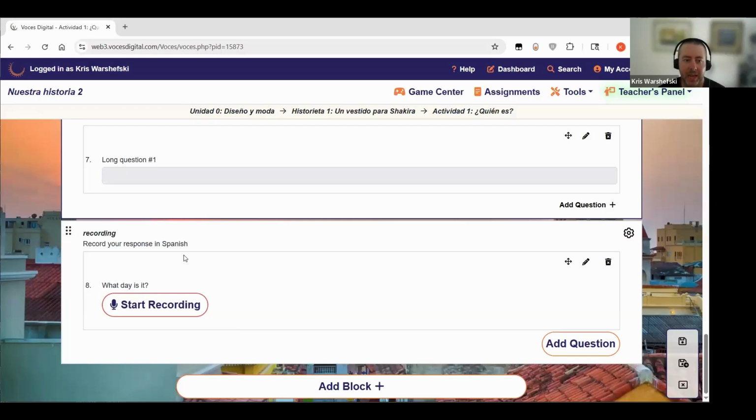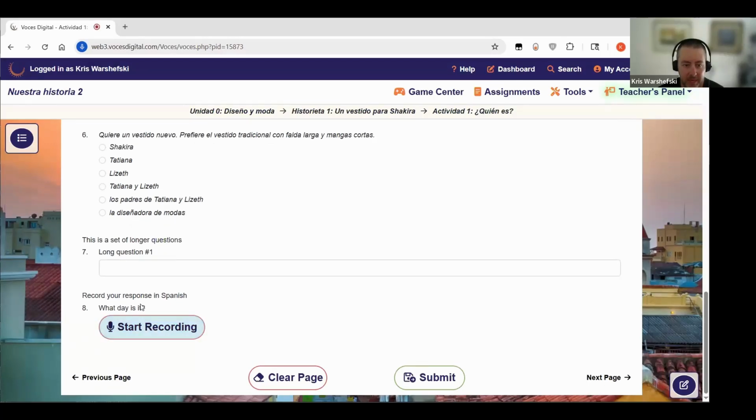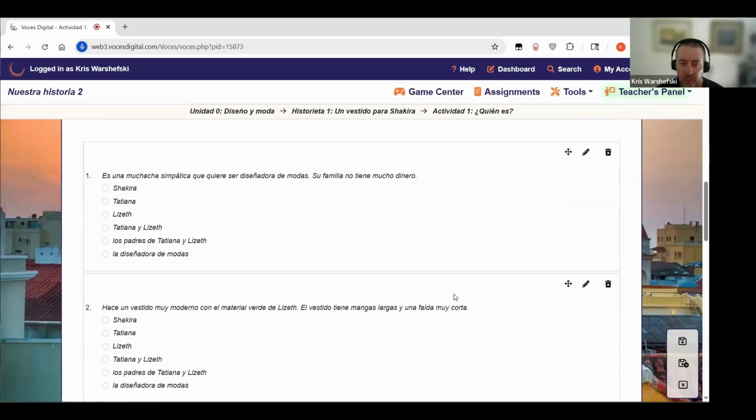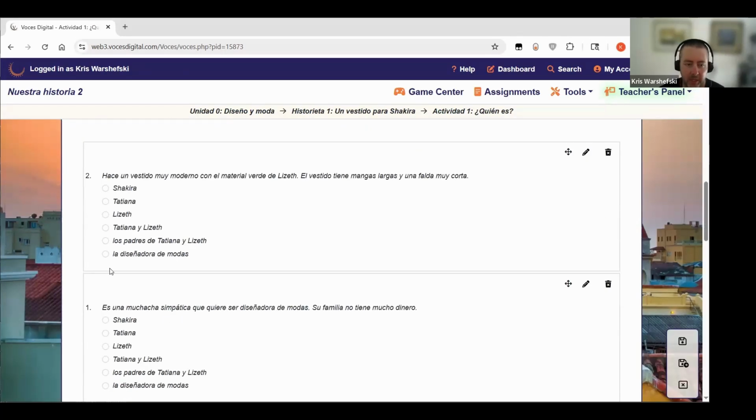So as I'm building it, I'm seeing it almost exactly the same way students will see it. And once I save it, it looks, again, very similar to what I was just working on. And now this is what students would see. When I'm in here, if I want to rearrange things, it's just a matter of dragging and dropping them in place. It will automatically renumber things once it is saved.